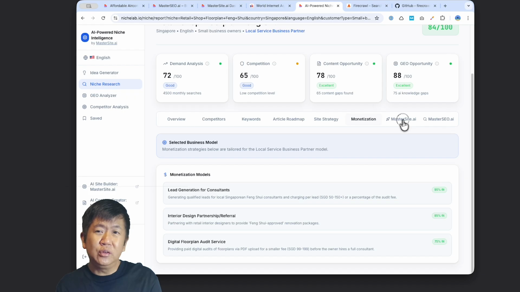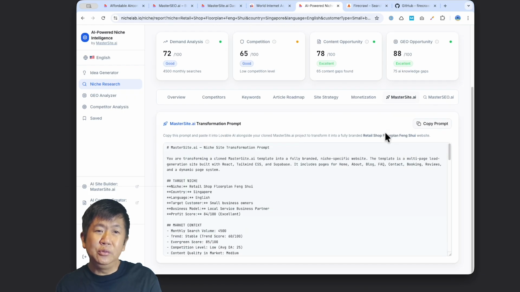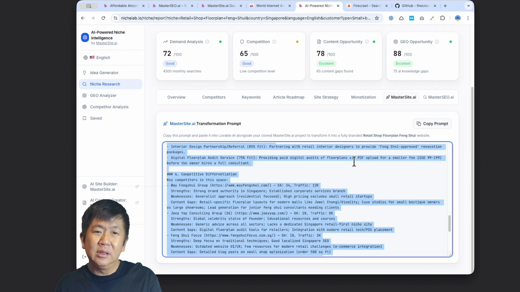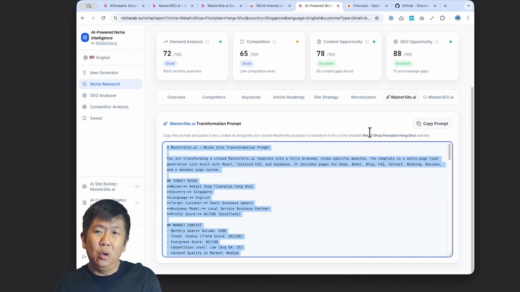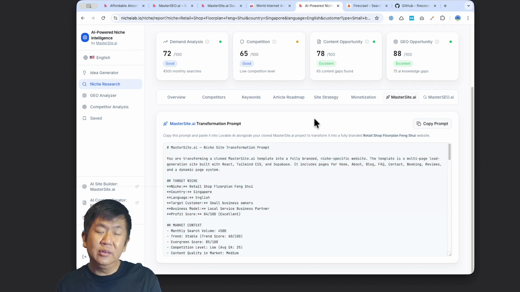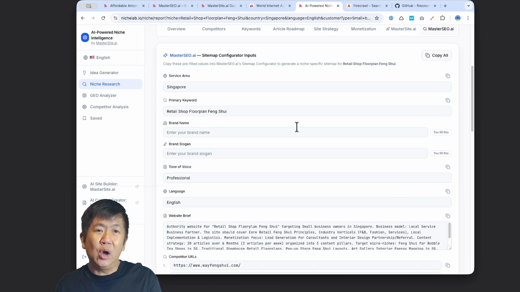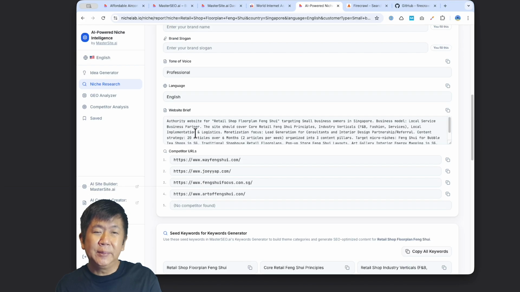and then I have two additional tabs. One is for Master AI, and you can use this to literally copy the entire prompt into your cloned Master AI Lovable project. And here is the one which is literally helping you to fill in the blanks for masterseo.ai.